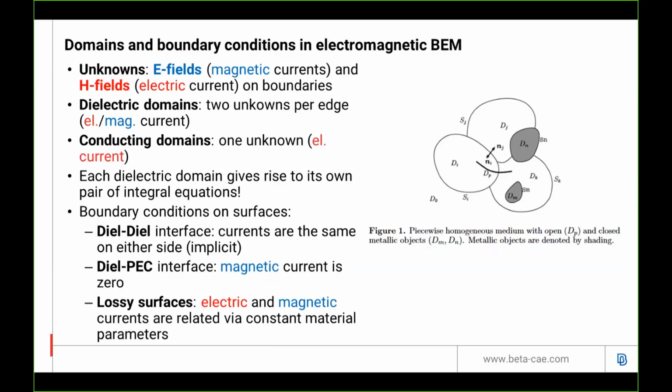And we need to know for each shell element which boundaries it separates. Does it separate the interface between Di and Dj or Di and Dk? So this is very important. And the boundary conditions are either implicit or explicit. The implicit boundary conditions are that on dielectric domains, the two unknowns, the electric and the magnetic currents, are equal on each side of the interface. And for conducting domains, the magnetic current is always zero. So you have only one unknown.